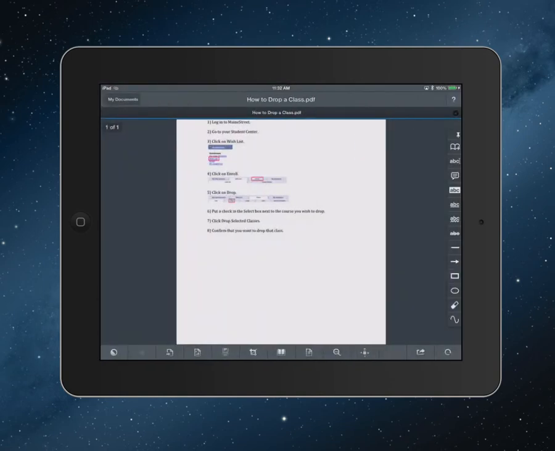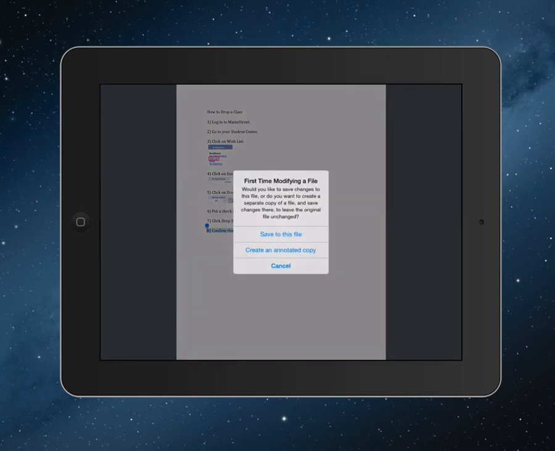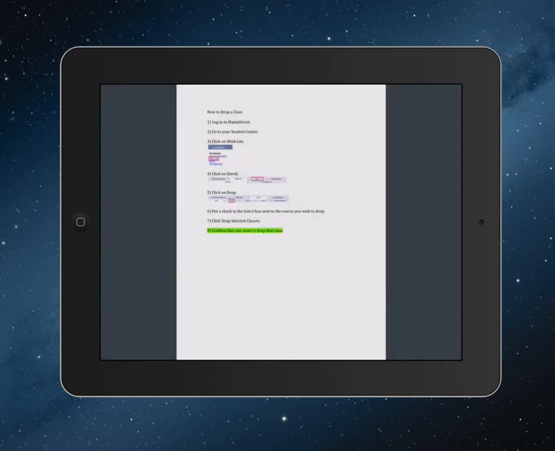And so now I've imported it to Goodreader and I can make edits to it. So let's say I want to highlight this. I can highlight it. Let's save it to this file. And let's say I want to underline this. And I want to strike through this. So this is some of the functionality for Goodreader.